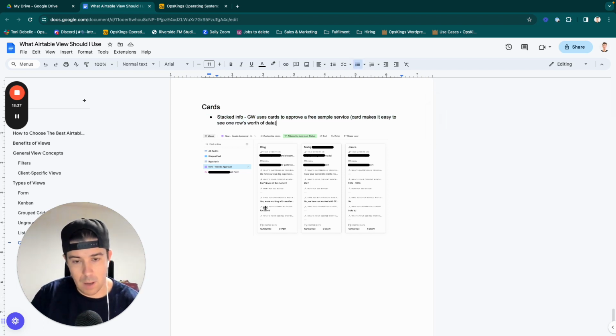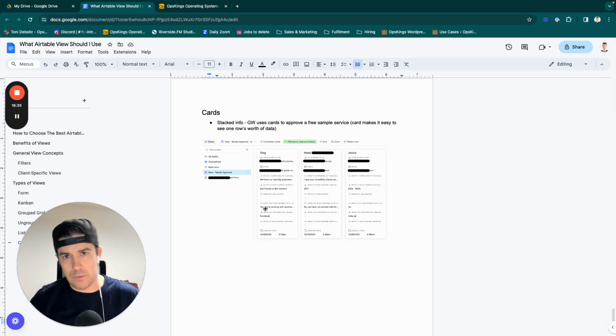The ones we didn't cover, there are other views. There's a Gantt kind of view and a calendar view as well. Maybe I'll do that as a part 2, but hopefully that gives you some value and gave you some ideas about what kind of Airtable views you should use.